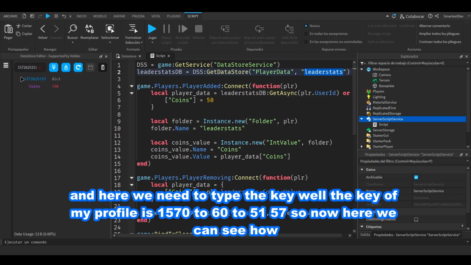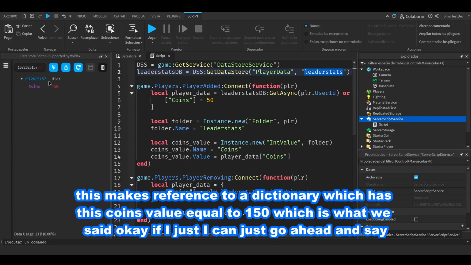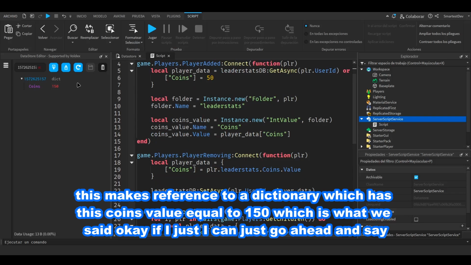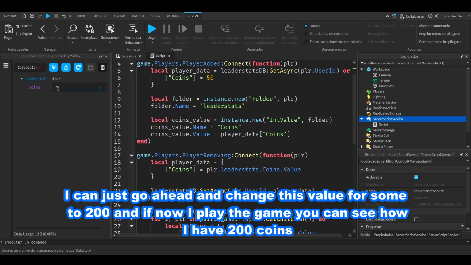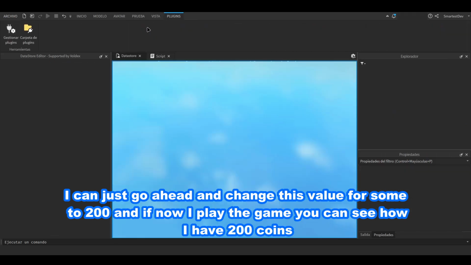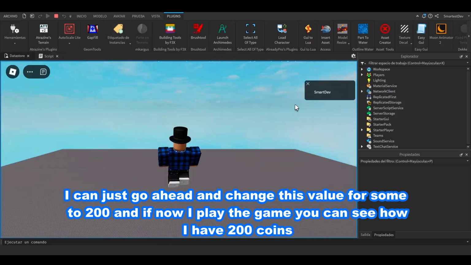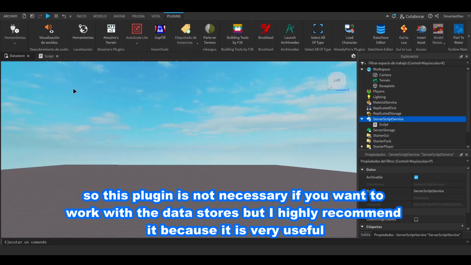So now here we can see how this makes reference to a dictionary, which has this coins value equal to 150, which is what we said. If I go ahead and change this value, for example, to 200, and save, and now I play the game, you can see how I have 200 coins. So this plugin is not necessary if you want to work with data stores, but I highly recommend it because it is very useful.